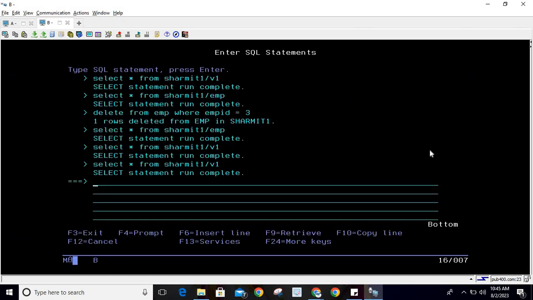Okay. So through this example, what we understand is that whenever we are using a view or view name to insert any data, it will insert the data into your base table, because a view does not contain any actual data. It is just a replica of the data. It is just a representation of the data.